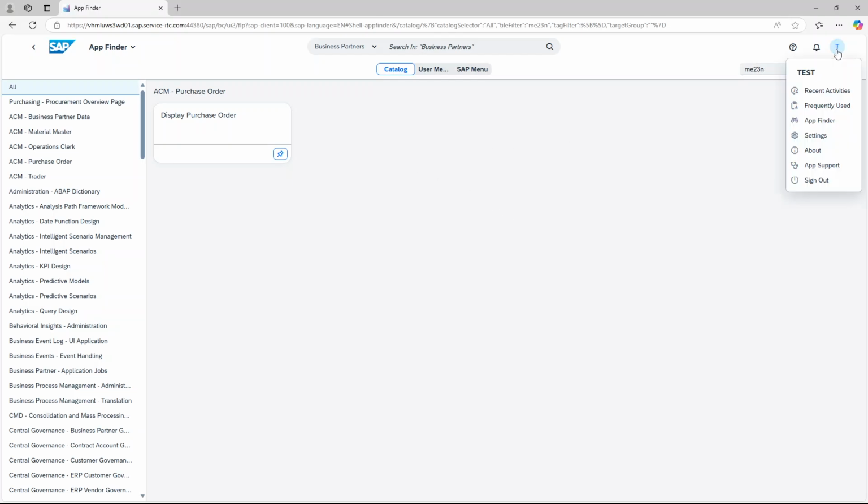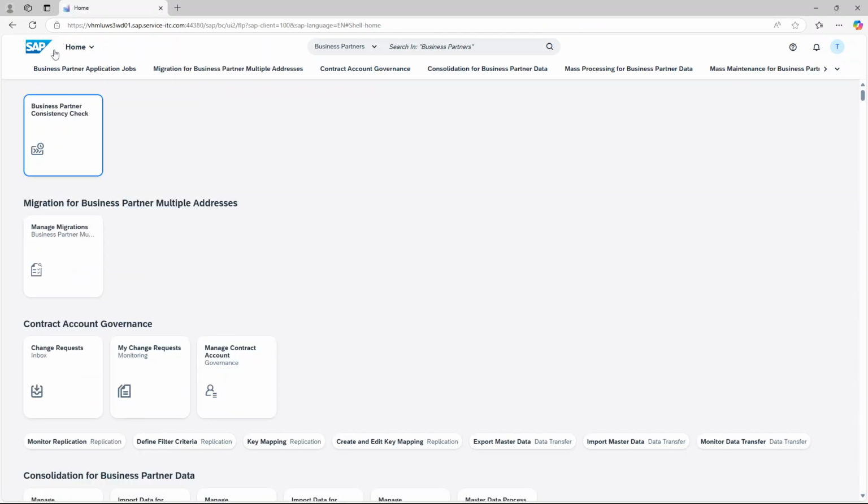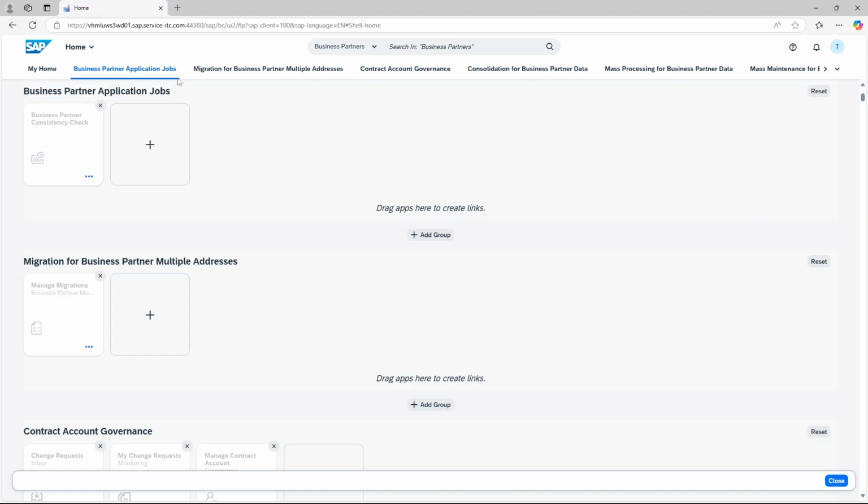Another functionality is to edit the home page. So I go back, I press here, and I have this one, edit home page. Here I edit the application areas and the app tiles that will appear. I can also add a tile in an application area, or I can customize my application area.